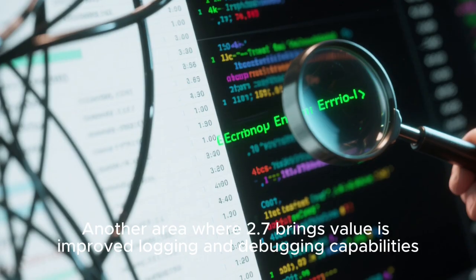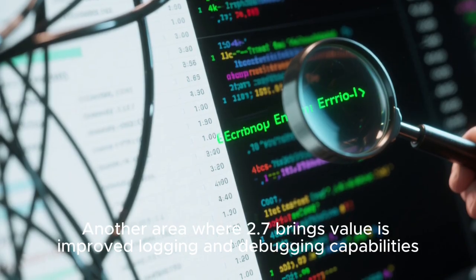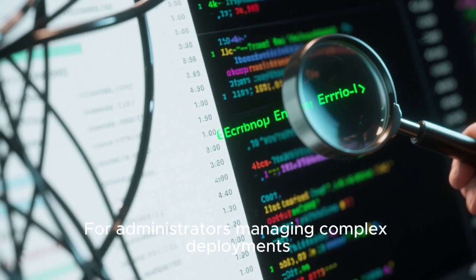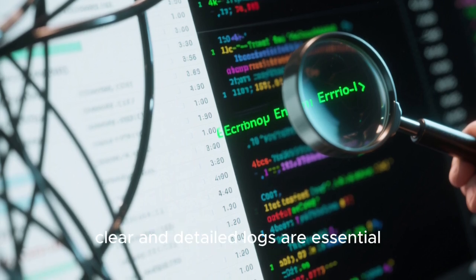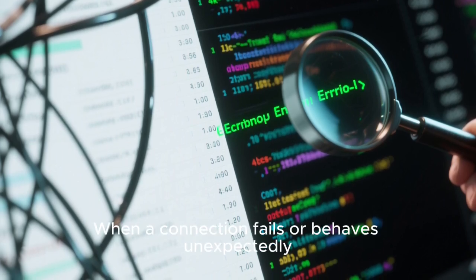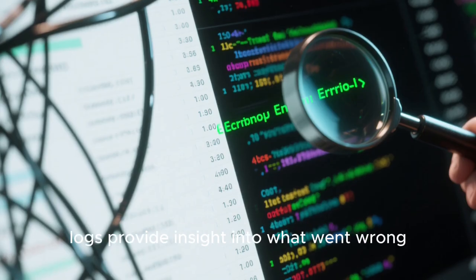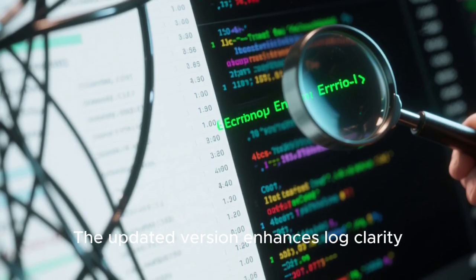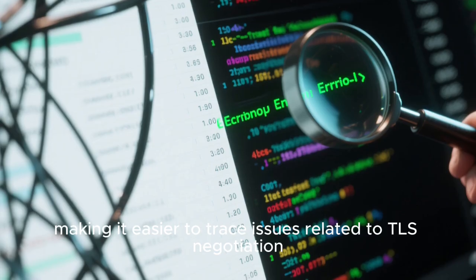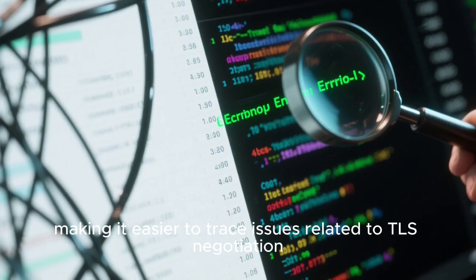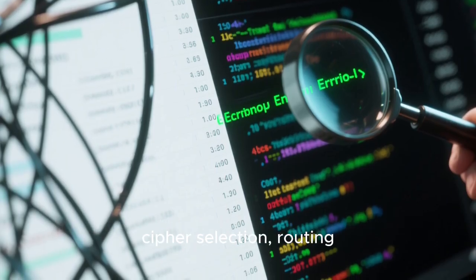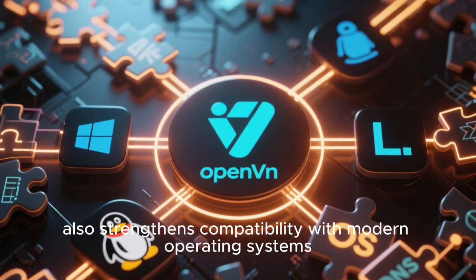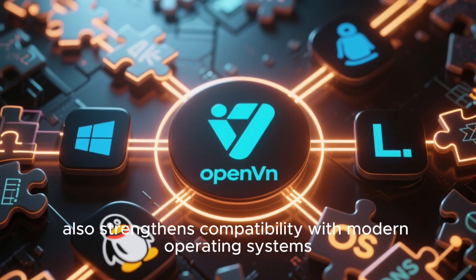Another area where 2.7 brings value is improved logging and debugging capabilities. For administrators managing complex deployments, clear and detailed logs are essential. When a connection fails or behaves unexpectedly, logs provide insight into what went wrong. The updated version enhances log clarity, making it easier to trace issues related to TLS negotiation, cipher selection, routing, or authentication.